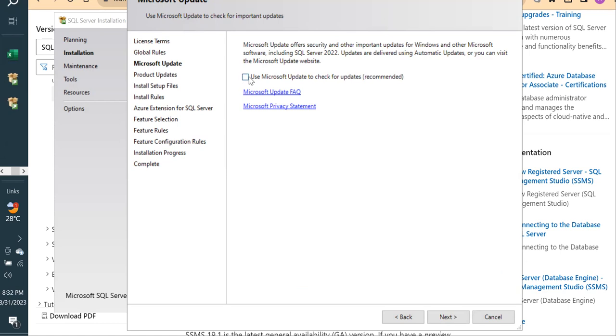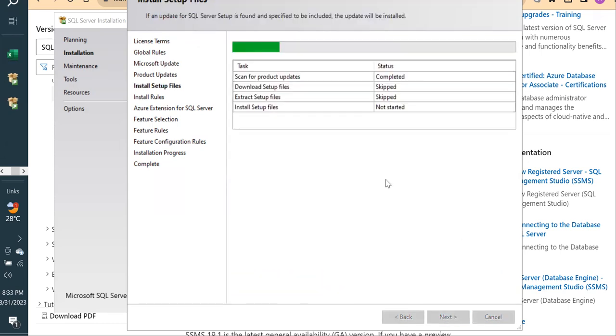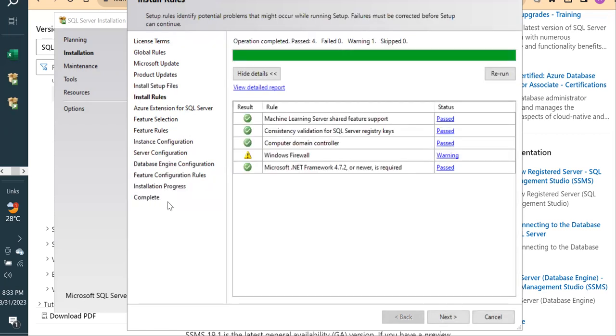And now it is asking you to offer the security Microsoft. Okay, use Microsoft Update to check for the updates. Fine. So this next. That's it. So it will complete. It is going towards the target in which you have a complete status here. The next is, this is pass. Here is a warning. Okay, that can be done later on.